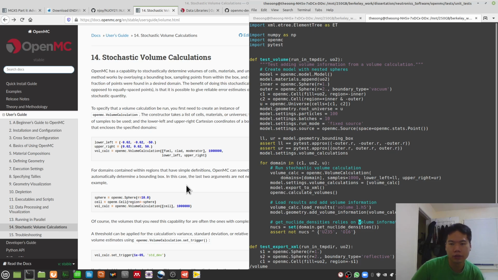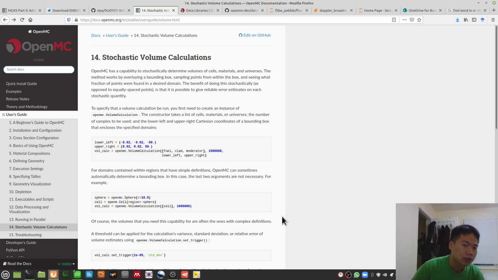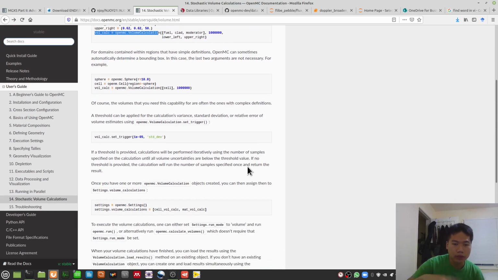So this is the rough workflow of this stochastic volume calculation, and let me explain the syntax before we go on any further to try something real. To specify a volume calculation, you need to first create an instance of OpenMC volume calculation. So you define the volume calculation, which you will then of course eventually import into settings.